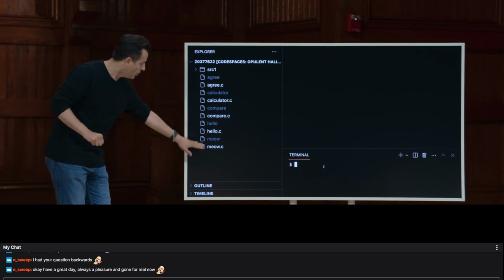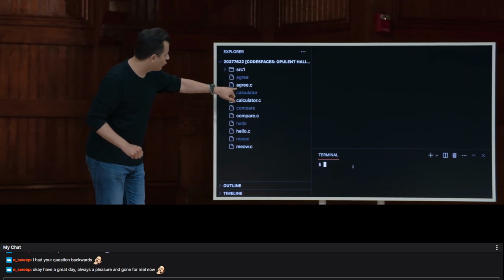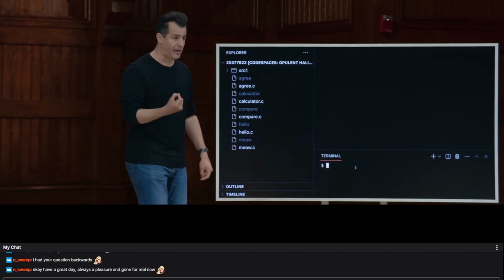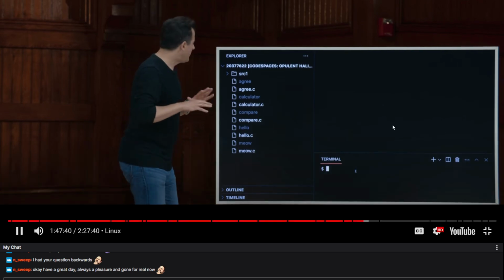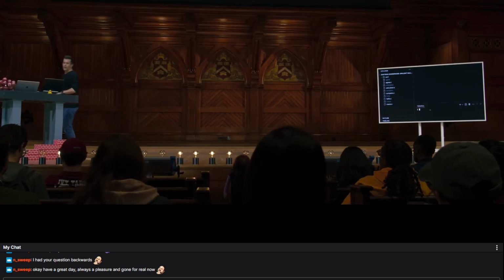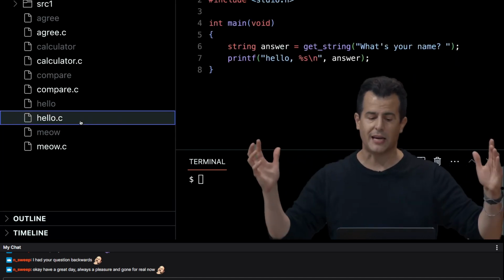But all of these files are things that I've created, and you'll see that in white are the C files, and grayed out are actually the binary files, the machine code that I created that I was running. So you can click on any of these files in VS Code to open them. For instance, here is hello.c, and voila, it opens in the text editor.